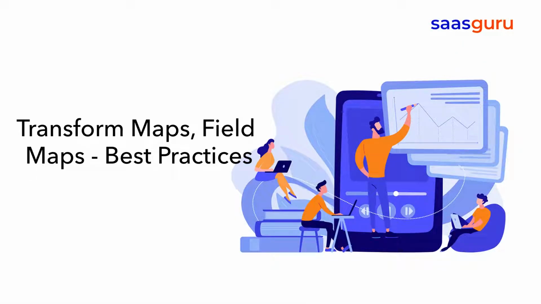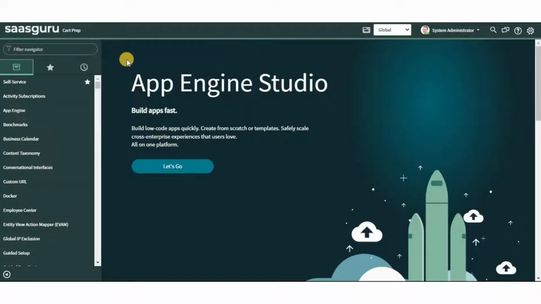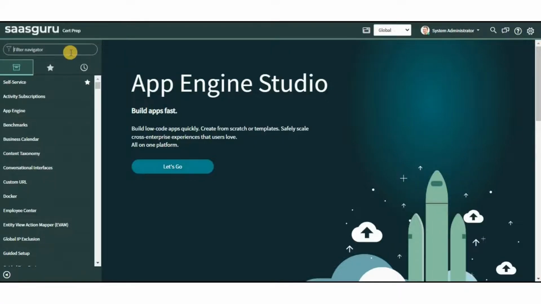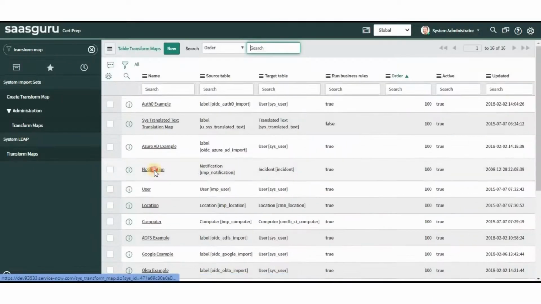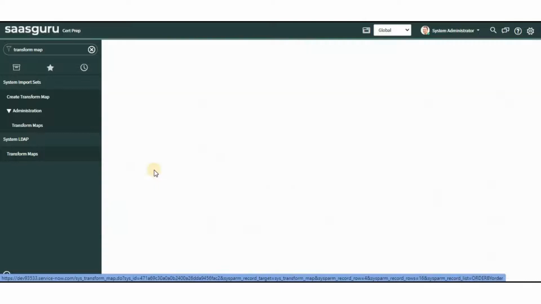In this video, you will learn about the best practices for the transform map and the field maps. A transform map is required for every import set operation. For the purpose of this video, here's a list of all the out-of-the-box transform maps. We will be opening this transform map, notification.